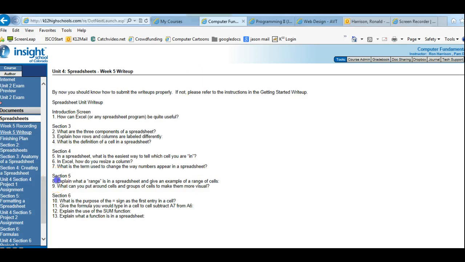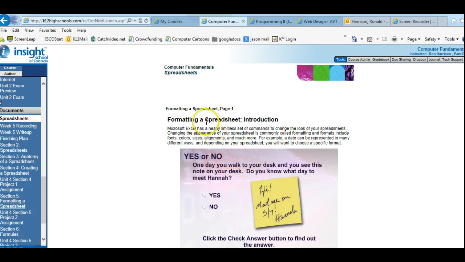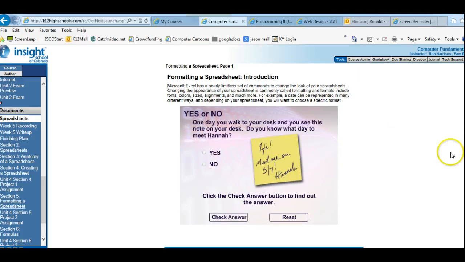And we go to section 5, explain what a range is in a spreadsheet and give an example of a range. What can you put around cells and groups of cells to make them more visual? So we're in section 5, and we're still talking about formatting a spreadsheet. There are limitless possibilities, lots of things you can do with a spreadsheet.